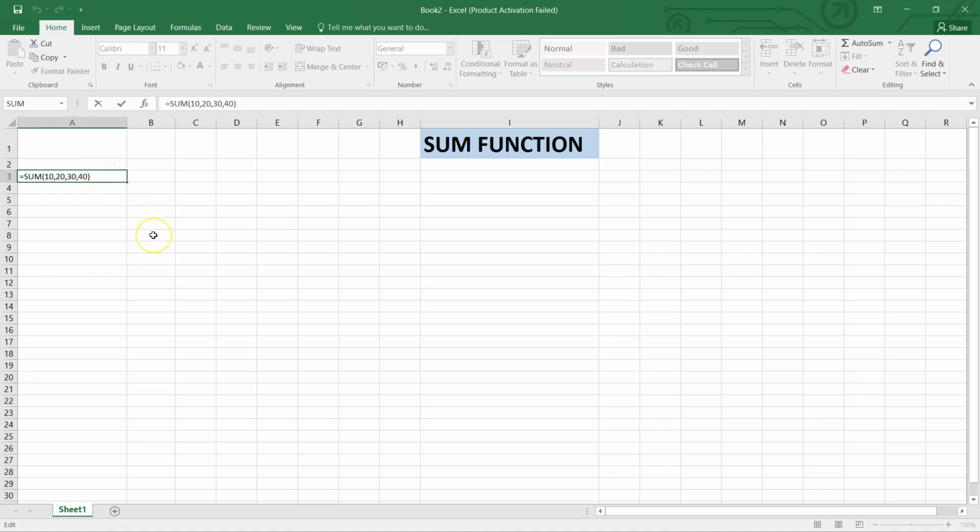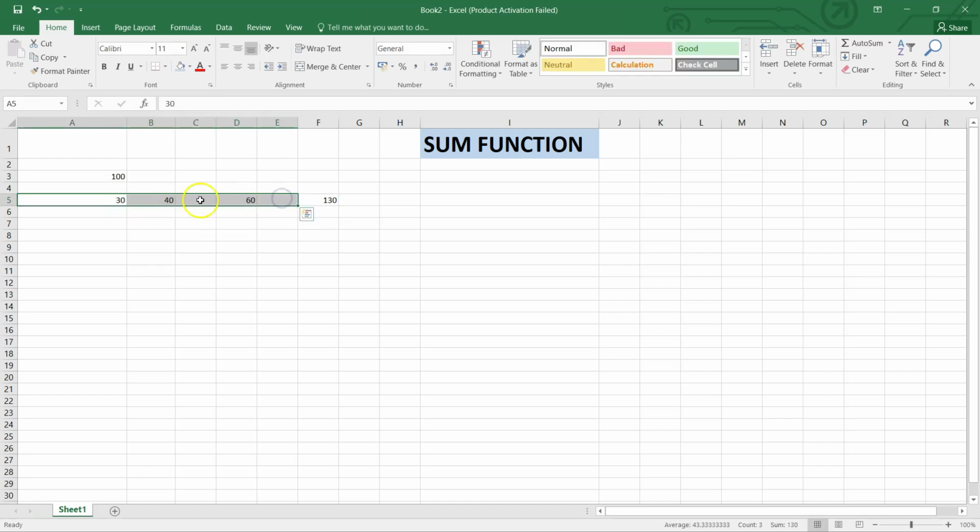It also ignores any type of text and blanks, but not errors. Obviously, if there is 30 here, 40 here, and I don't write anything over there, and I write a 60 over here, and I want to get a sum of these values, I'm going to simply write sum and select my range. For now, you just understand it this way. It will still sum these three values, but it will ignore all the blank spaces that were present in that particular arrangement. So this is the basic syntax of sum. I hope this is clear to all of you.